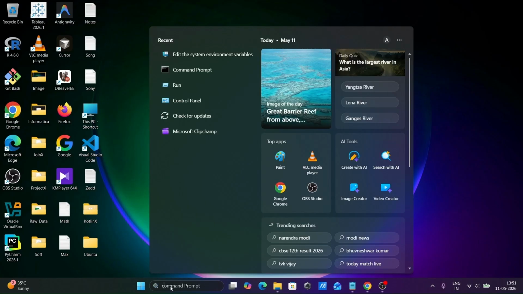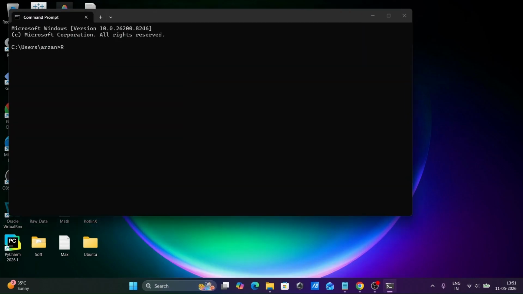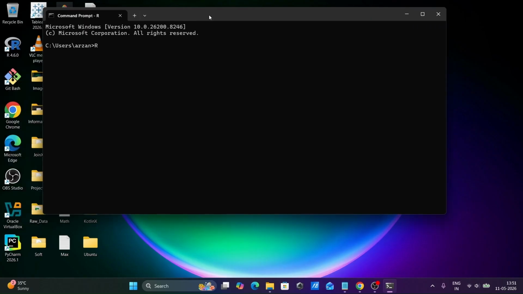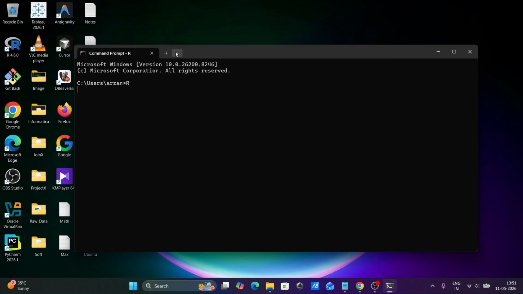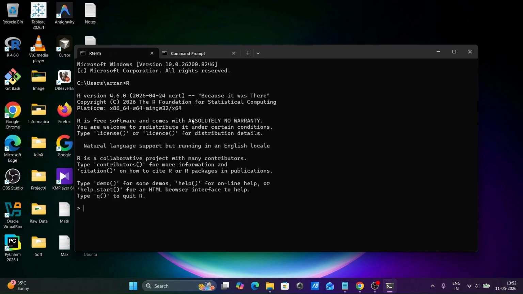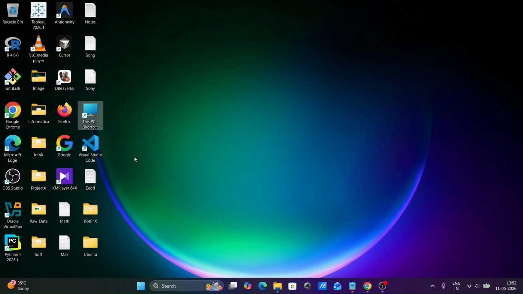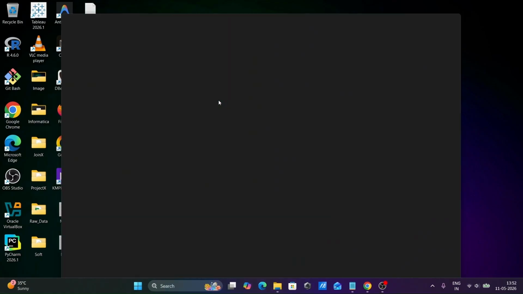Paste this location, then open the command prompt again. There, let's write R. So R is now processing. Let's write R --version. So here you can see 4.6, and R is successfully installed. Then let's open Visual Studio Code.